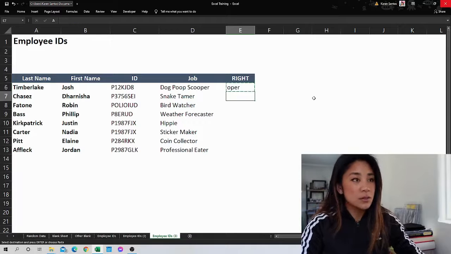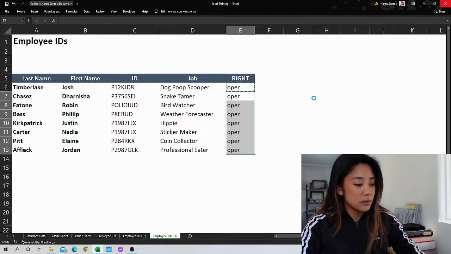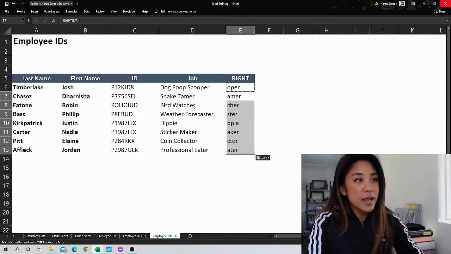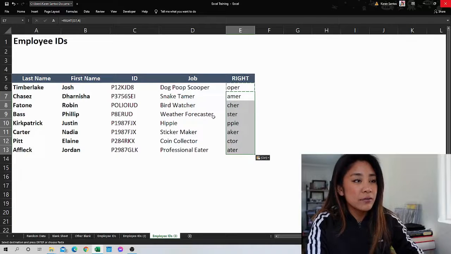Copy, and let's do that to everything. Paste it. A-M-E-R, snake tamer, S-T-E-R in weather forecaster, P-P-I-E in hippie. It grabbed the last 4.